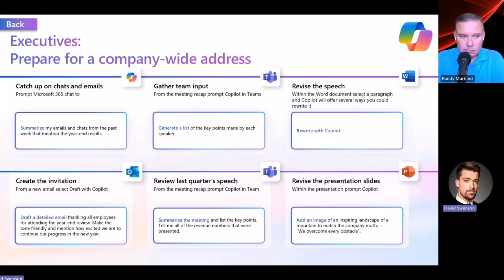And then, of course, at the end, what do executives always do? We love PowerPoint presentations. So we go into PowerPoint and we say, hey, let's take all of this stuff that we've learned and then create our full presentation to get ready for this particular meeting. We can even say something like, hey, add an image of an inspiring landscape of a mountain to match the company motto. We overcome every obstacle. So it's going to understand the context of everything you're talking about here.